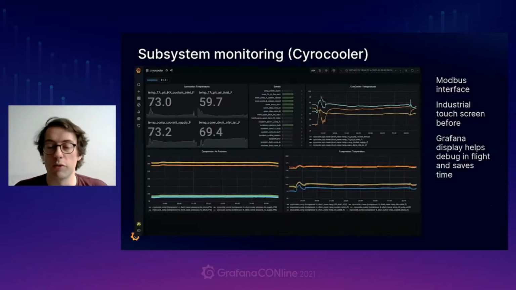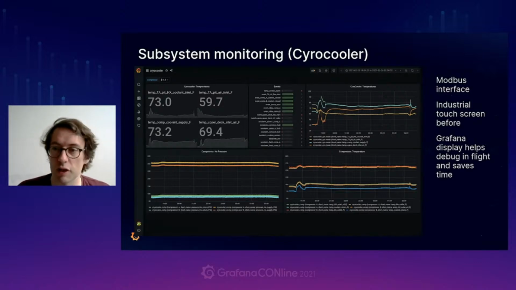Then, to go into the more hardcore subsystems, the cryo cooler, for example, is an industrial system with a Modbus interface. That's something we recently ingested, and this has been useful for debugging on the flight.